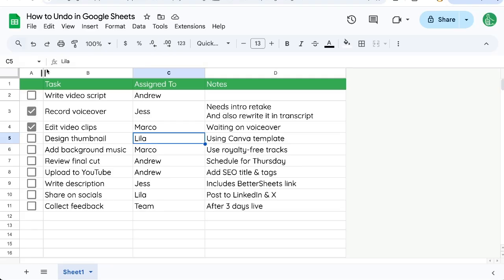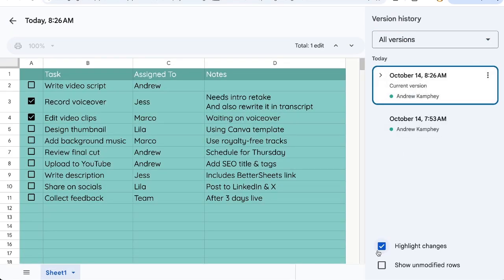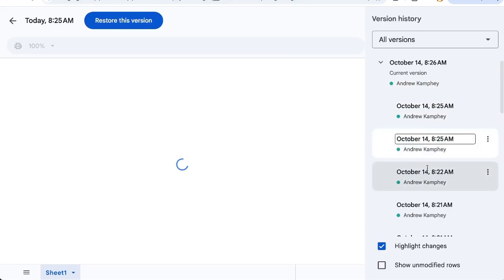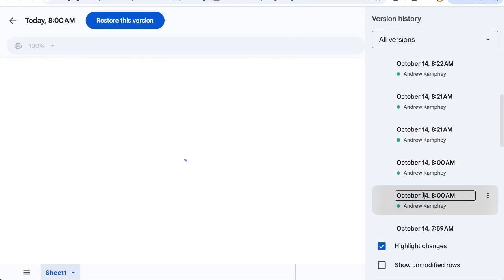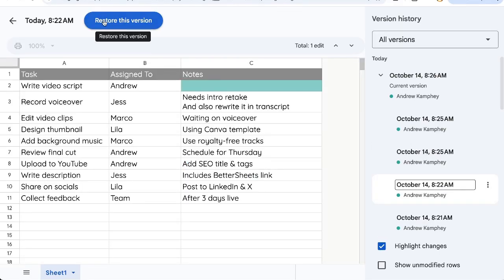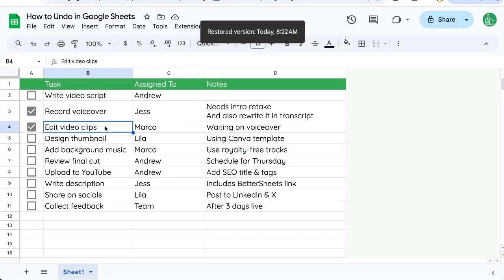There is one other way we can see past information, which is go up to File, Version History, See Current Version History, and here we have highlighted our changes. And if we click the Expand Detailed Versions chevron here, we can see each of the different edits as they're highlighted. We had a drop-down menu with a status, had an error here, and if any of these versions we actually want to go to, we can click on it and click this Restore This Version button. It'll say your current document will revert to the version from today at 8:22 a.m. Let's restore that. This is the restored version.